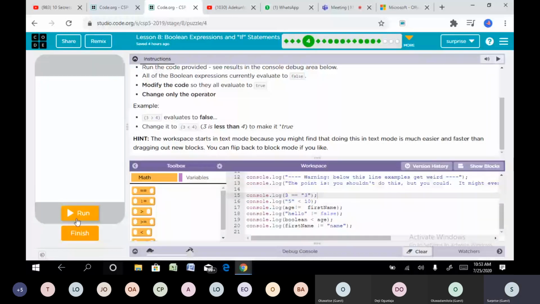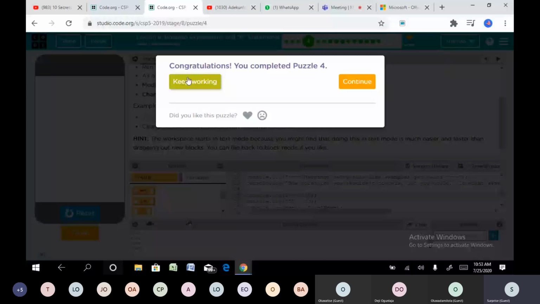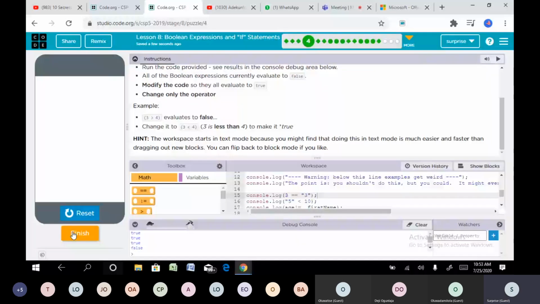True. But I have one false, and I don't know what I've done, but I think I'll figure that out later. So that's basically what they're asking us to do. Everything must be true, so we're just changing the ones that are not right. So that's basically what we are doing in this puzzle four.